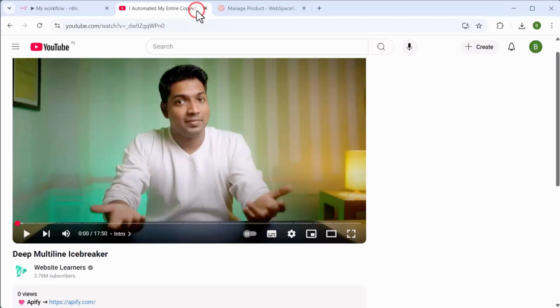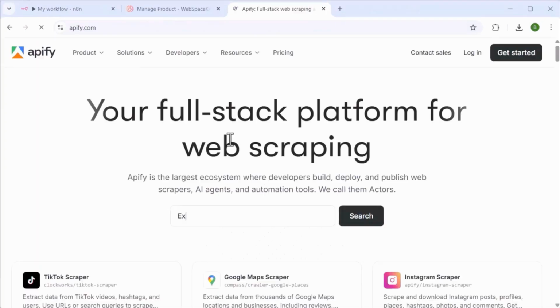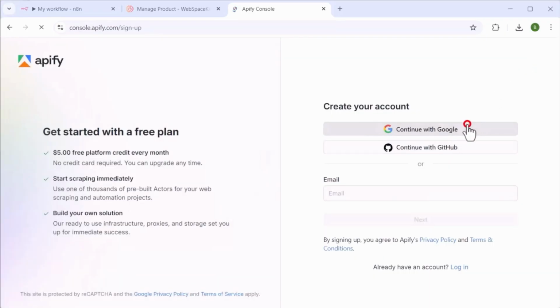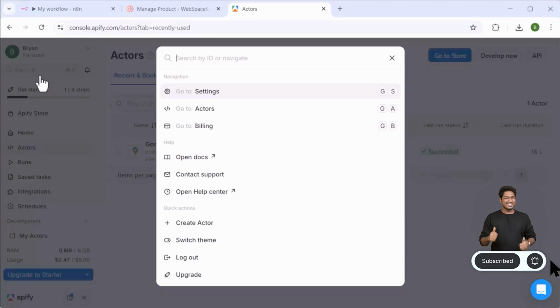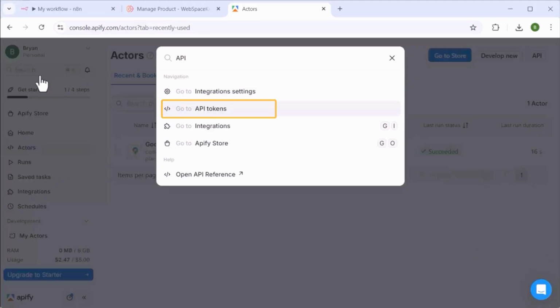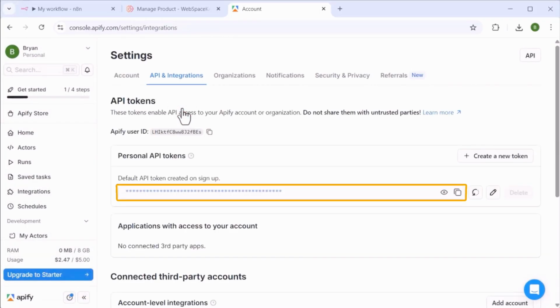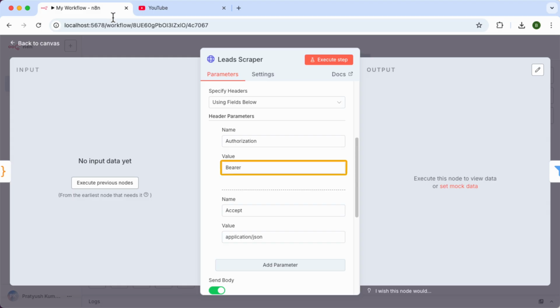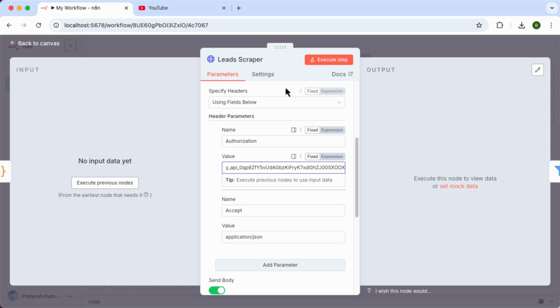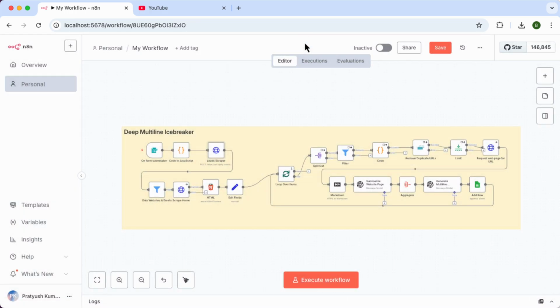To get the API key, click the link in the description, and it will take you to this page. Click Get Started, and sign in with your Google account. Now click here, type in API, and click Go to API Tokens. And here you can see that we've got the API key. So let's copy this. Go back to N8N and paste it here. We have now successfully connected Apify to N8N.